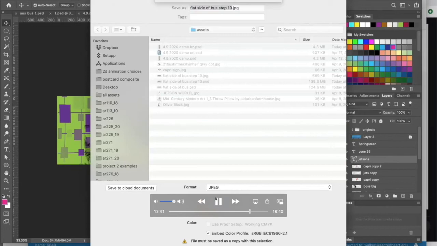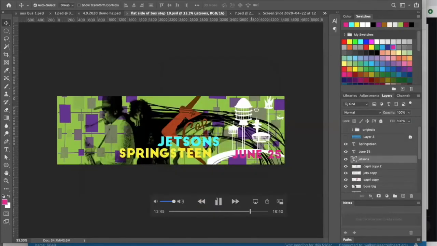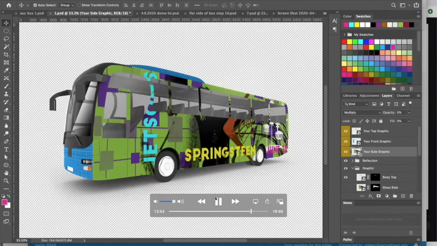Flat. It says, do I want to replace it? Yep. My JPEG options is still going to be flat side of bus step 10. But now I've got a PSD version with all the layers, and I just created a JPEG. And when you create a JPEG, you get a flat image. Now here I want to open up the side again.